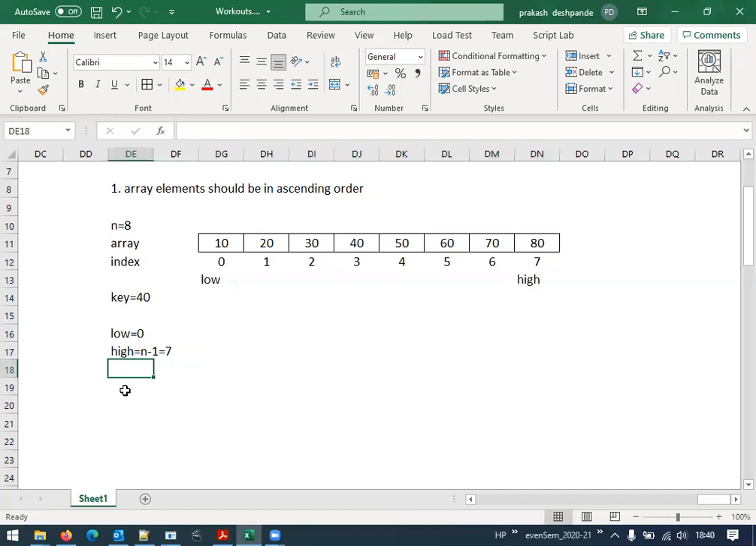Now I said that we are going to calculate something called mid. Mid is again an index value itself. Mid is nothing but, in this particular range, from 0 up to 7, the mid value that we are going to calculate. The mid value is calculated using a simple formula: low plus high, whole divided by 2. The mid is nothing but low plus high whole divided by 2.